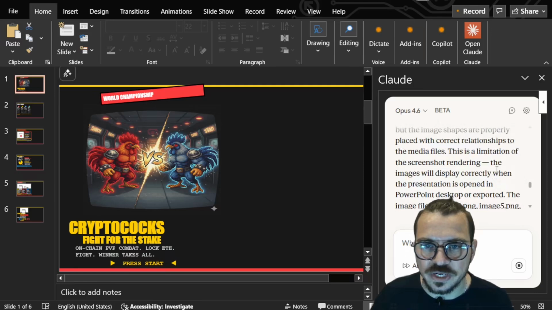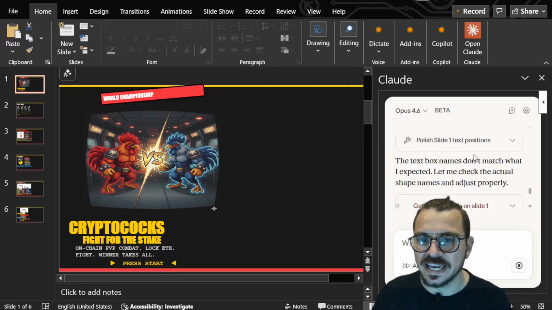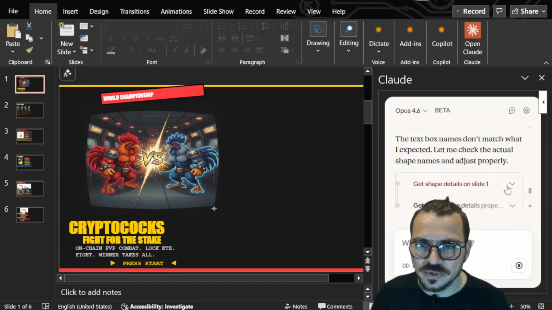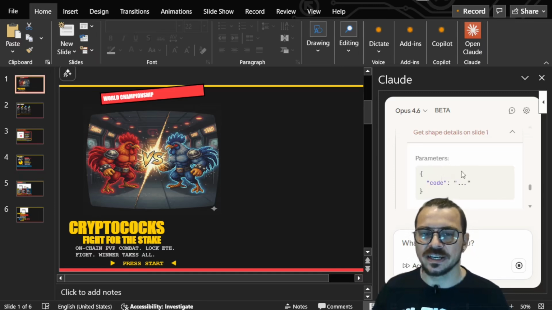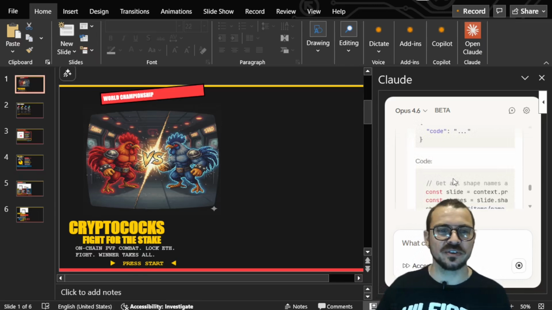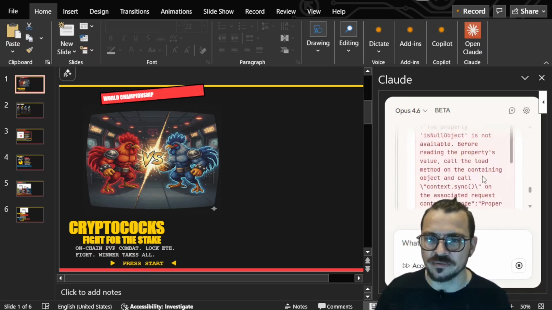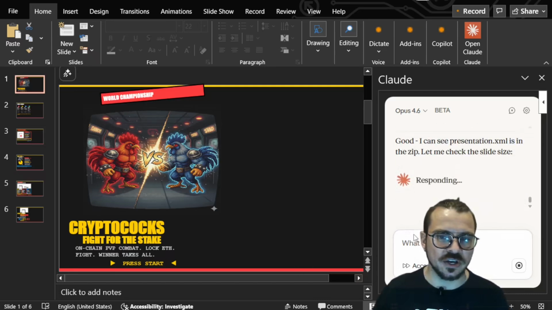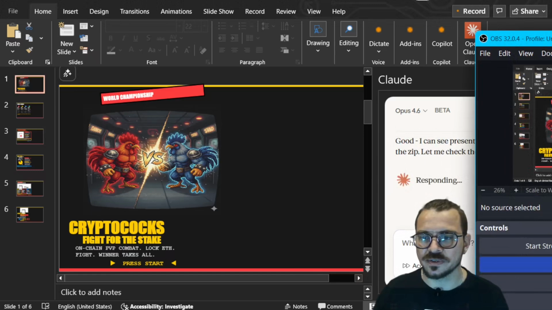So just to show you what I was talking about, I can see here it was trying again and again and again to move these images around. One thing that I thought was cool is it's actually running some code. It's not just moving things, it's creating code in order to do this successfully, which is quite cool because I can't do that. Okay, so it's going to check these things, it's going to hopefully fix that, and I will show you the result.